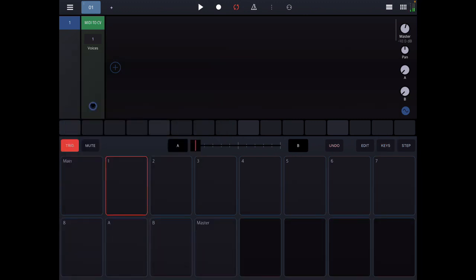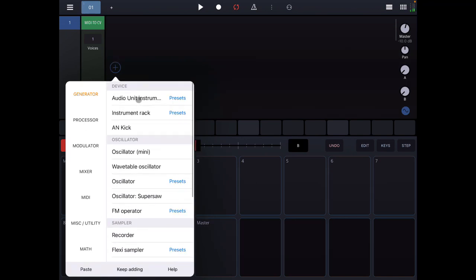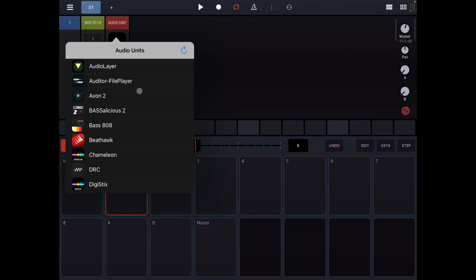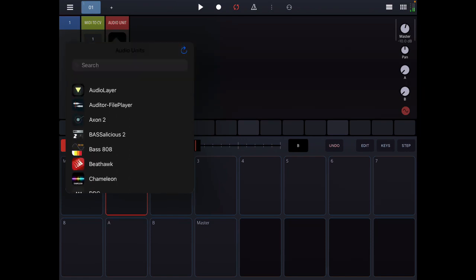So I guess it's time that we actually add something. To start, I'm just going to add in an audio unit instrument. So again, tap the module adder. It's under generator, audio unit instrument. Okay, so it comes in, and it's just like any other module with this blank box. And if you tap in, you get the audio unit list, and there's all your apps.